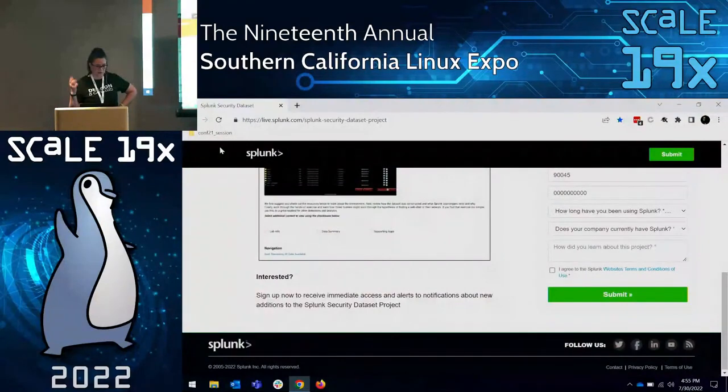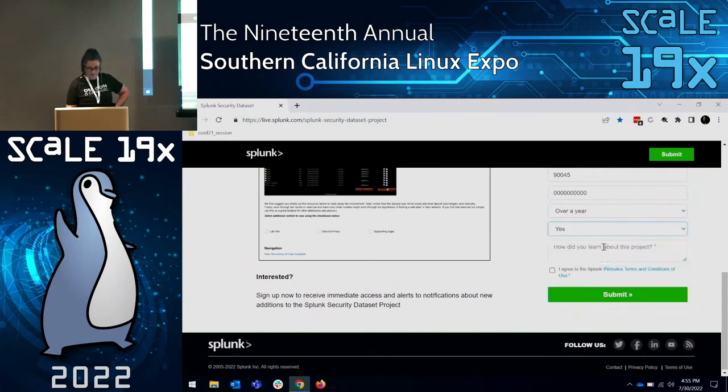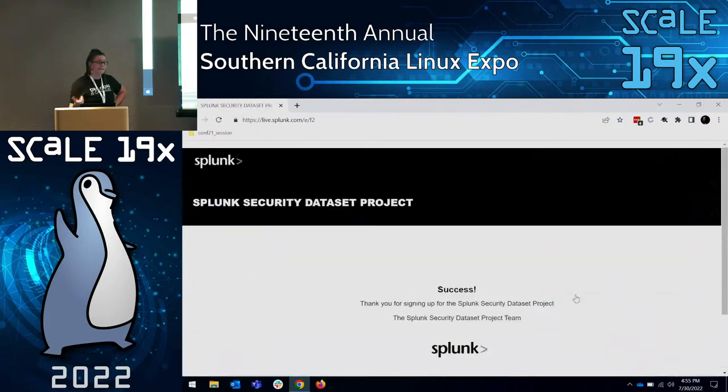I think it'll just log me in. Oh, no, it won't. Okay. So, this security data set project, it's public, so you just come in here. You see I've used it a lot. This is actually pretty cool.